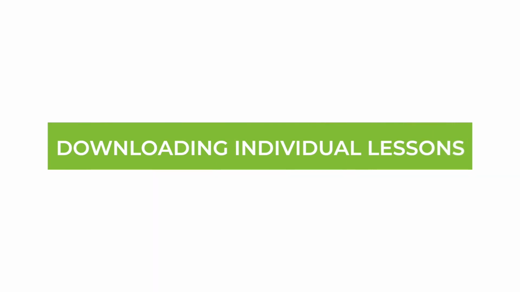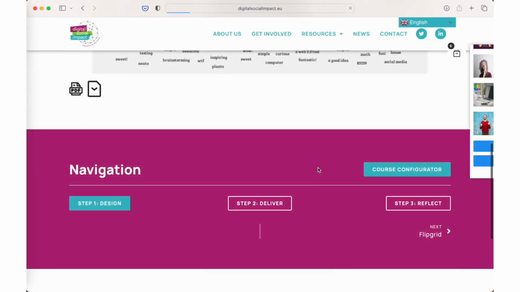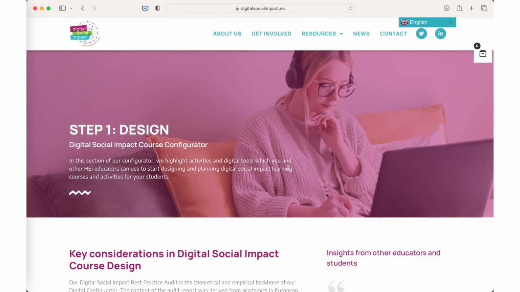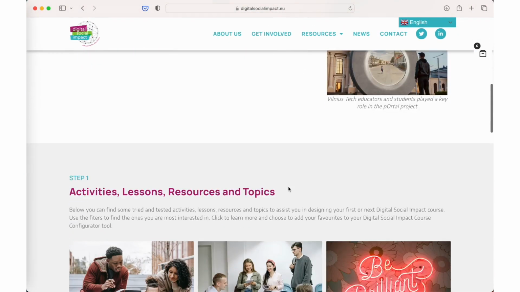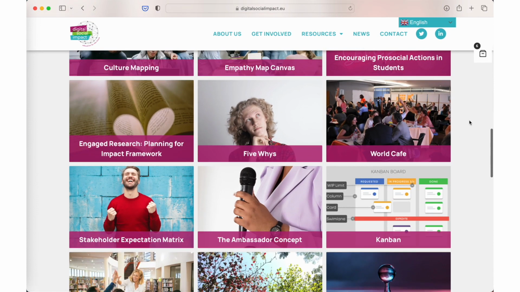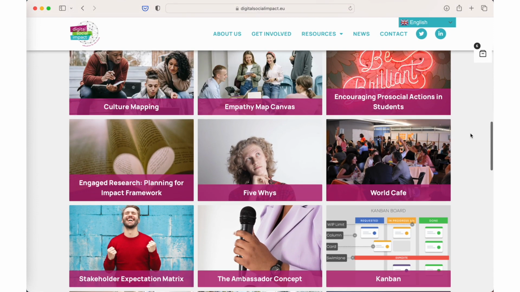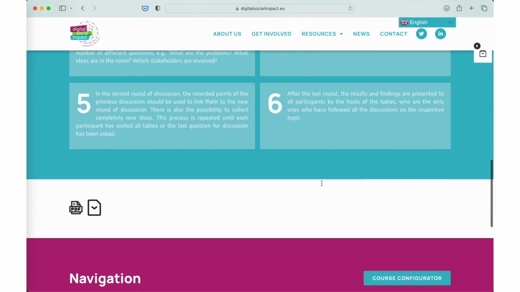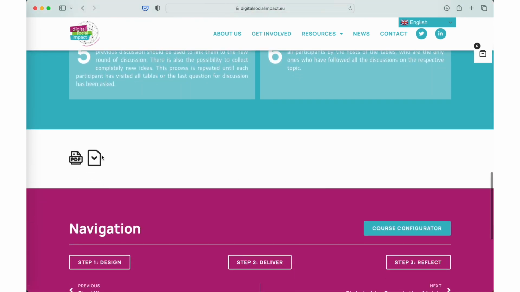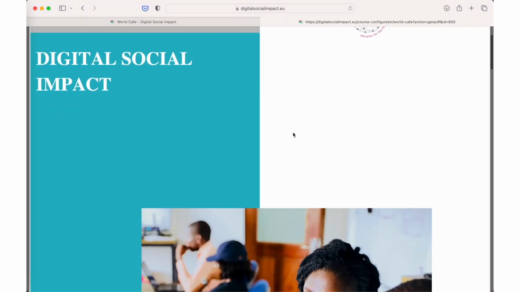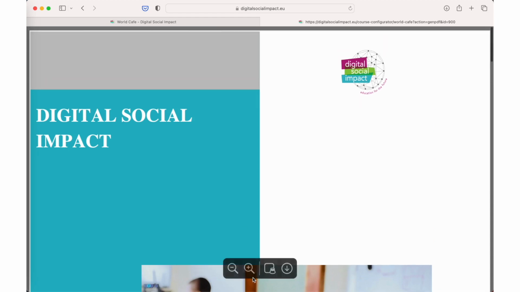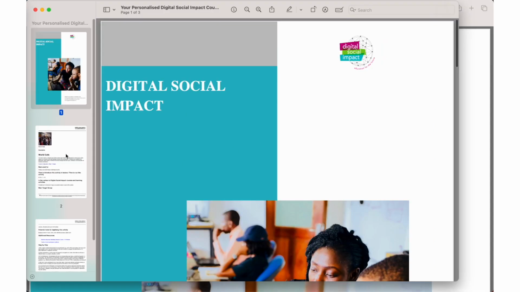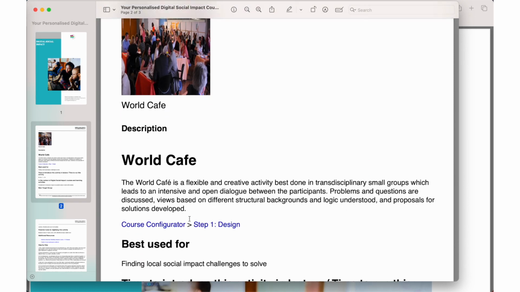As mentioned before, we also have the option to download each lesson or resource individually. So I will go back over here. I'll go to Step 1 Design. And to showcase this option, I'm going to scroll down and I'm going to go for one of the lessons over here. I'm going to choose World Cafe. I'll scroll down, view my information. And next to my booklet icon, as I said before, we have our PDF icon. If I click the PDF icon, the lesson is opened in a PDF document format. I have my arrow over here. If I click on it, I will download this and I can view it here.